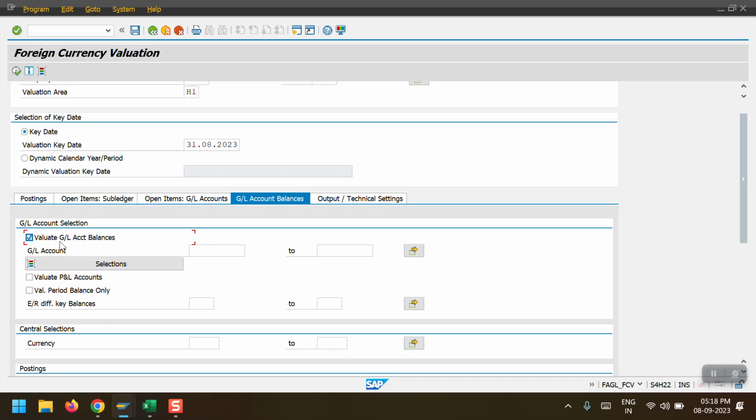And along with evaluate GL account, if you select evaluate PNL account also, then the system will consider the balance sheet GL accounts as well as PNL accounts. And if you select this valuation periodic balance only, it means the system will evaluate only the particular period balances. It will not check the previous periods. Only the particular period documents will be evaluated.